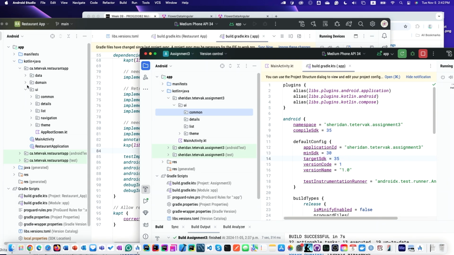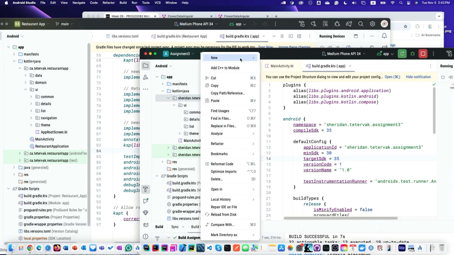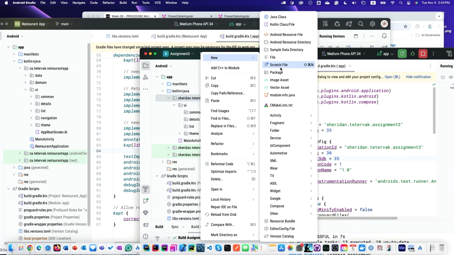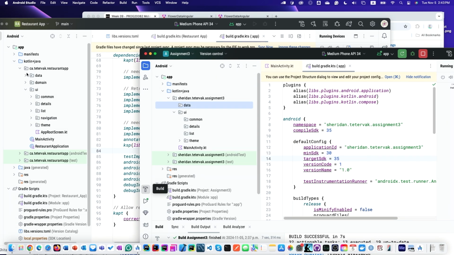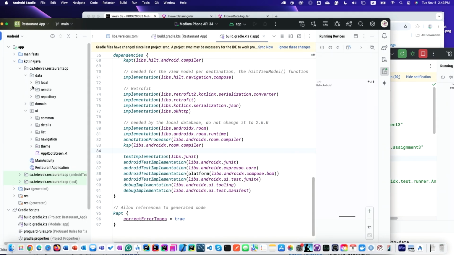Next, there is one for data, right? So let's create a new package, assignment 3 data. So it's not in UI, right? And inside of data, we need local and remote because I will ask you to load data from the database and from the database display it. So we need local, remote, and repository as well.